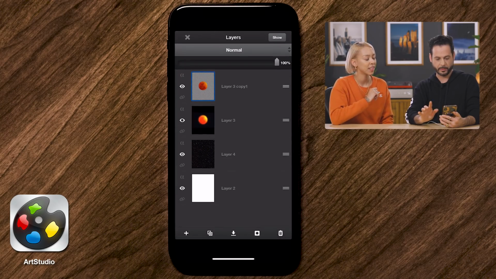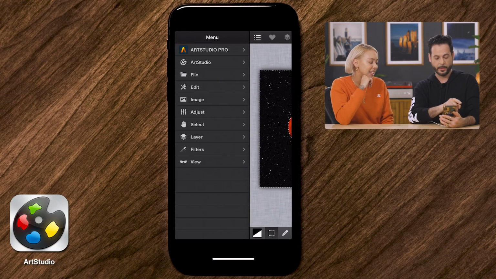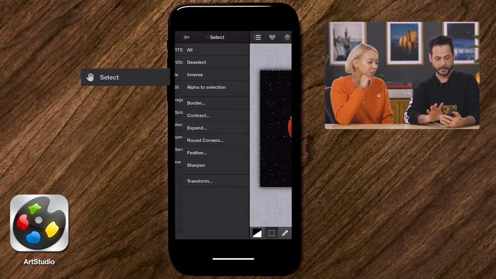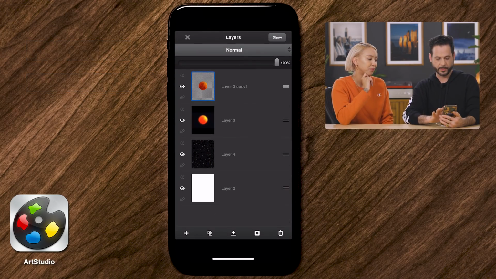Then go back to the menu, and then select, select inverse. There we go. Then select your star layer again. Now we're going to select the star layer, and then go back to your menu.